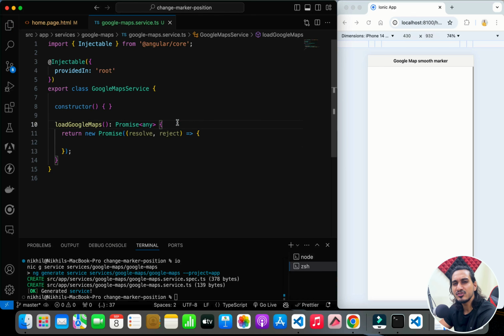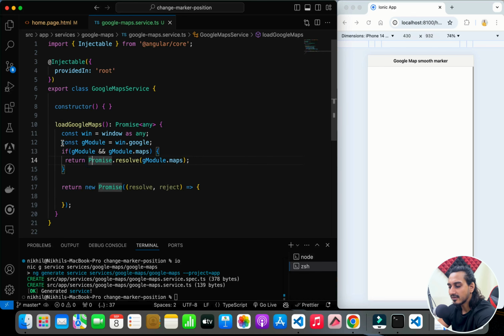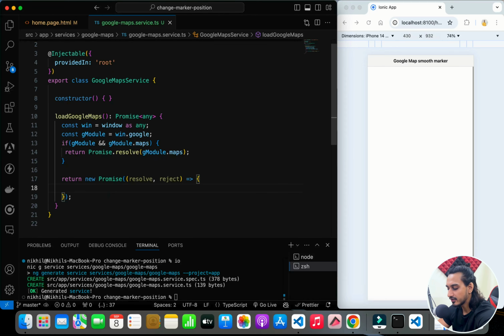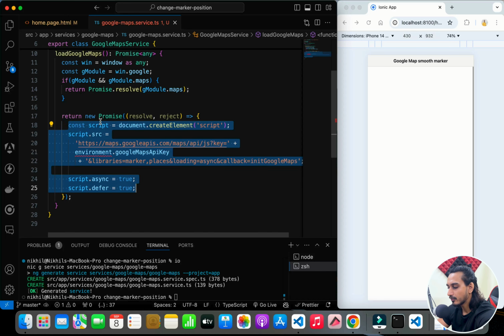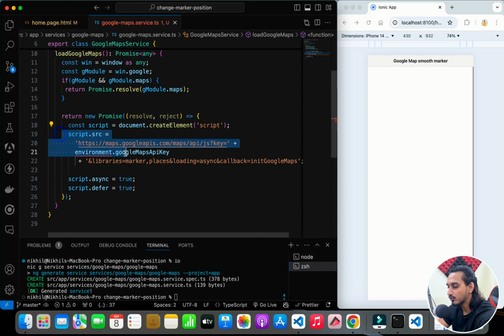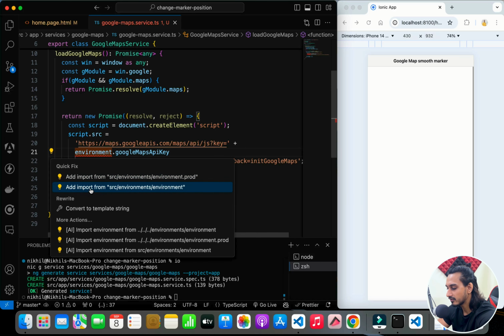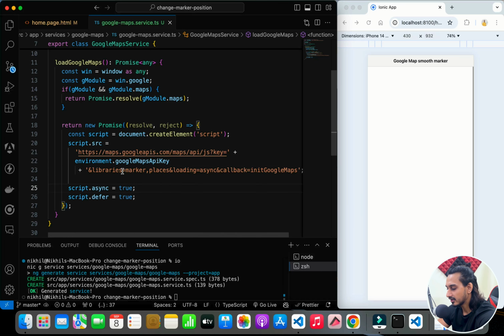We are going to integrate the JavaScript Google Map here, for which I'm going to use window.google. In this case, if we have the Google Maps, then I'm simply going to pass it in the resolve directly. Otherwise, we are going to create a script dynamically, which is going to load our Google Map. These things I've shown you in many videos, so I'm just going to go quickly. I'm going to create a script at first, then include the source where I'm calling the HTTP link for the Google Maps API. Alright, let me import the environment from this particular one. Once that is done, I think it's okay.